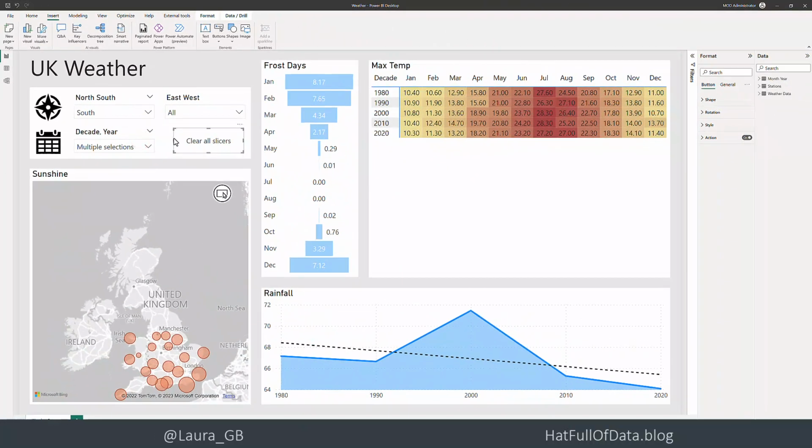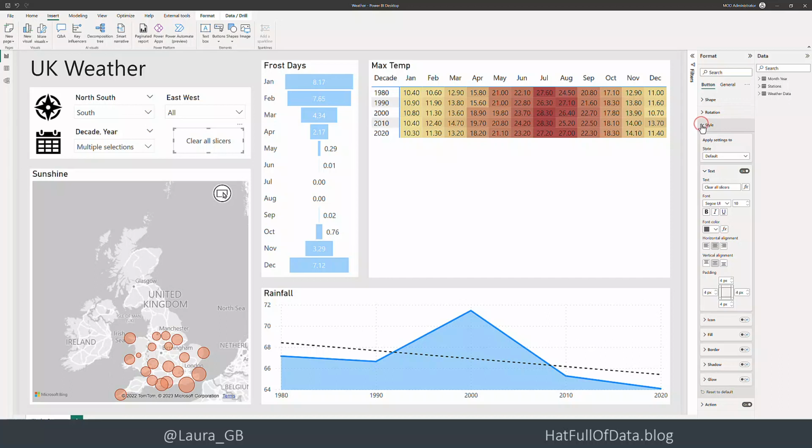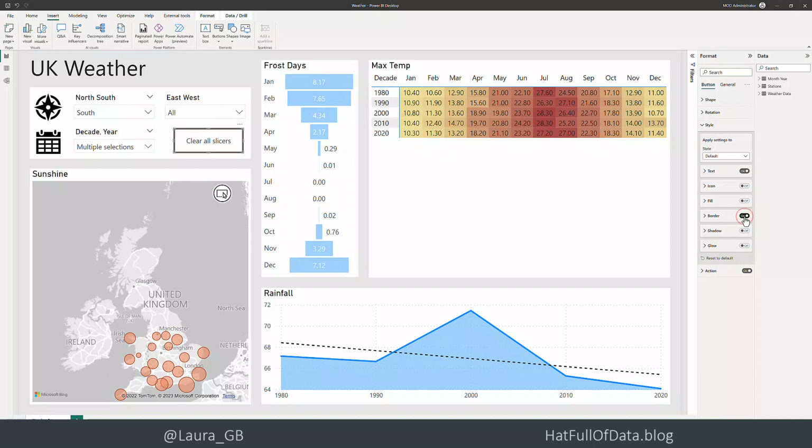And let's make it look like a button by going over to the right-hand side and going to Style. And I'm going to minimize the text and I'm just going to turn on the border. So there we are. We get a border. It looks like a button now.